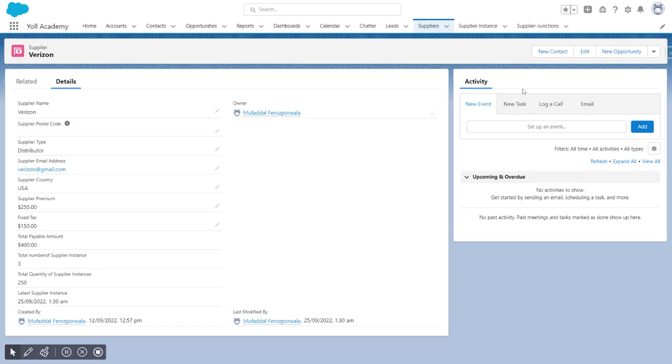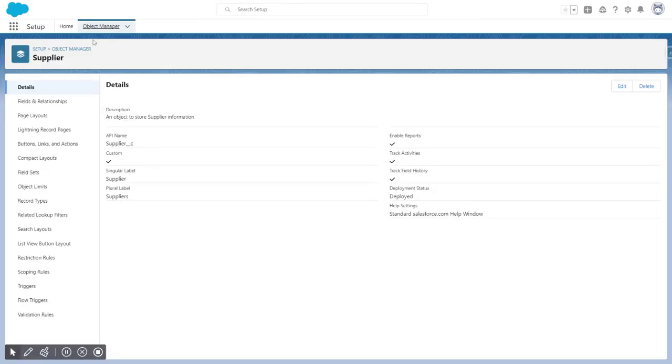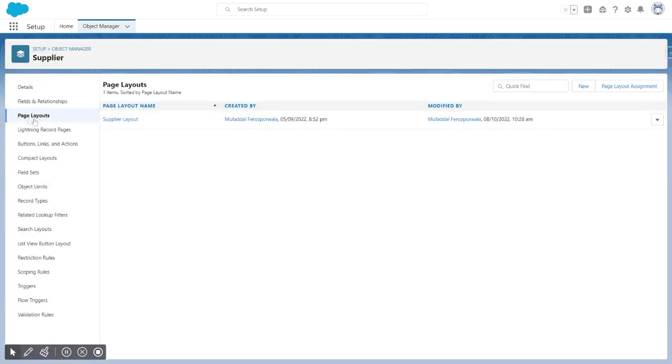Simple. I'm going to go into setup. There's also a shortcut to this. Instead of going into setup and then going to object manager and searching for the supplier object, I can directly click on edit object from this record. And it's directly going to take me to object manager and the supplier object. From here, in my left panel, I'm going to click on page layouts. As you can see, there's already a page layout. By default, there's always one page layout created, the one that we see whenever we create a record.